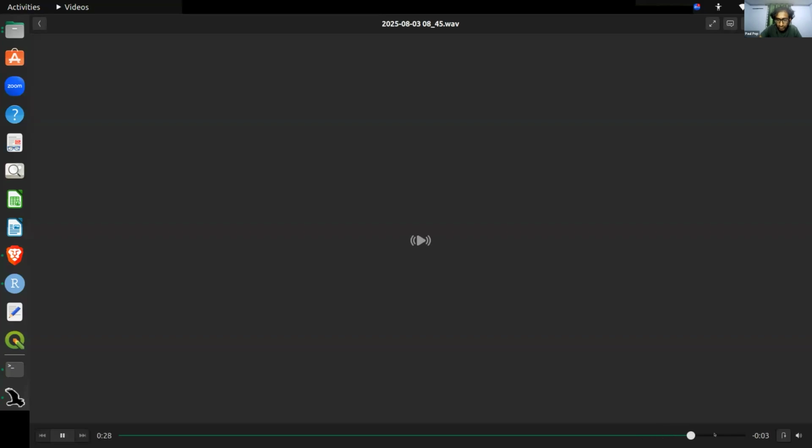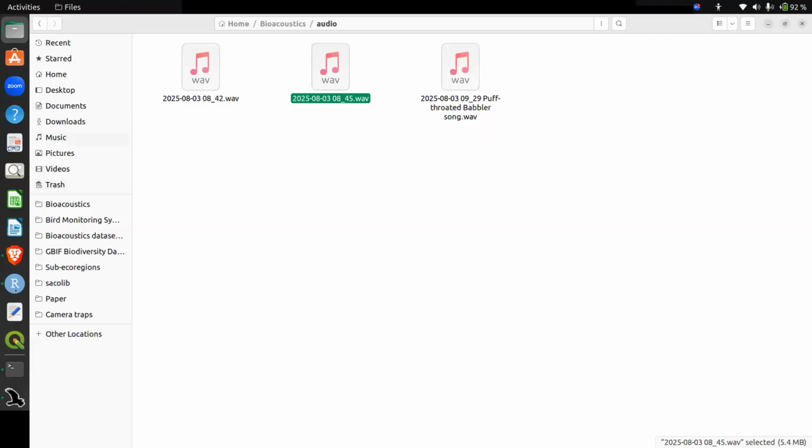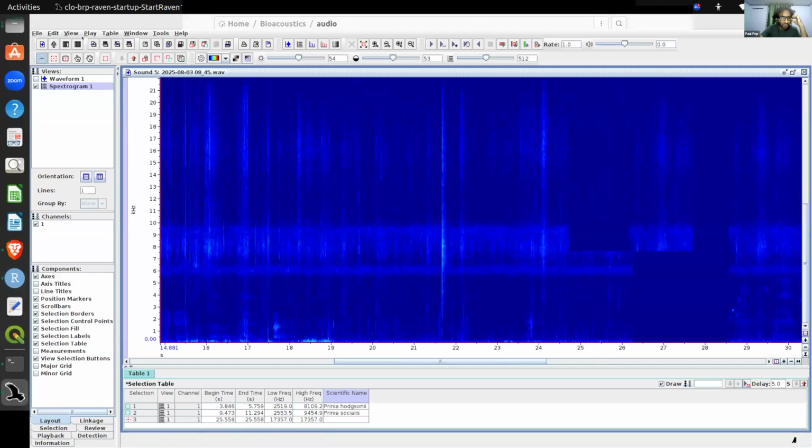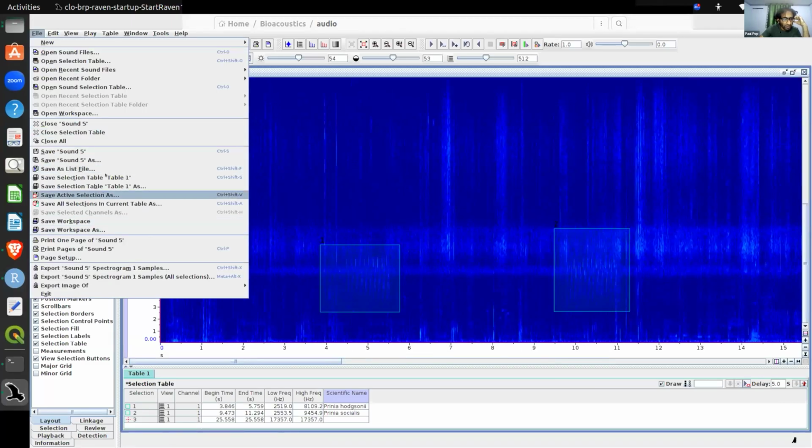Yeah, you see the silent portion over here, right? It affects the audio once you do that. And that's pretty much it. And after that, you need to save the annotation. That is save selection table, right?